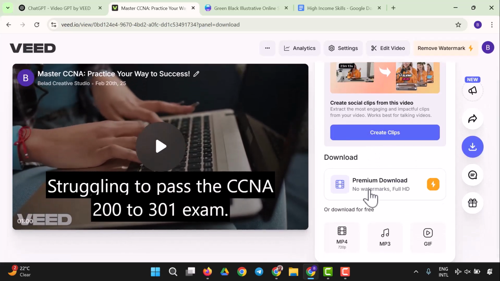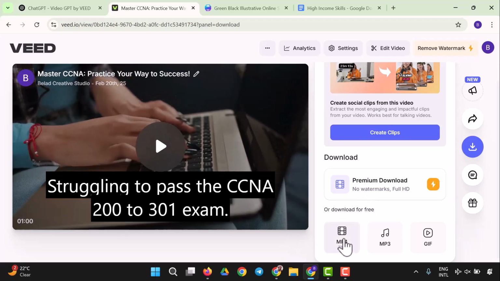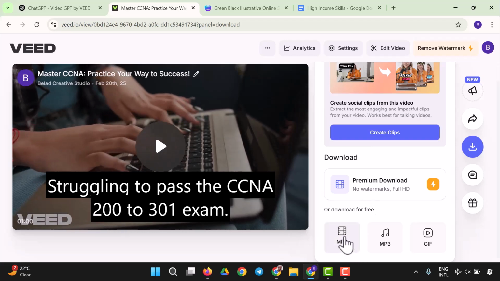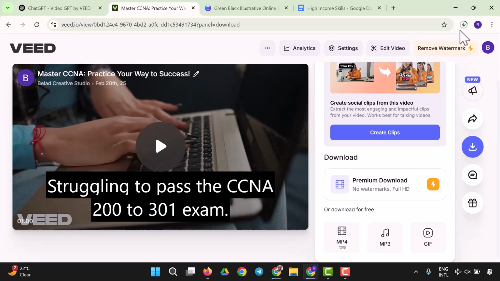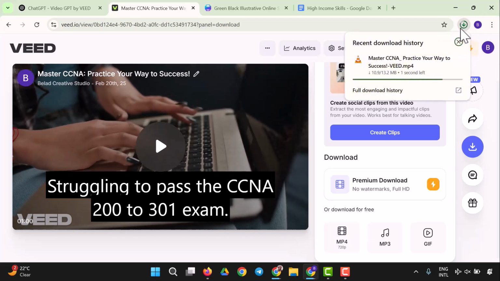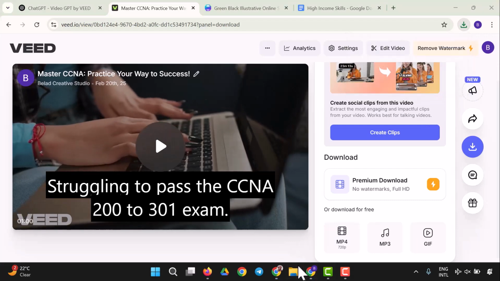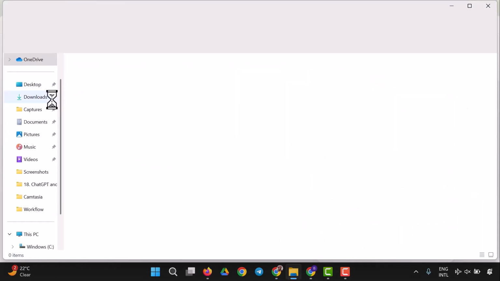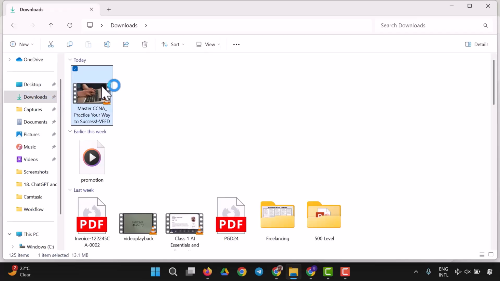It says premium download, no watermark. Here is download. You could download in MP4. Let me just click on MP4, and that's our video being downloaded right there. So that's a video on this. Let's come back here, and let's see what we have right now. I have to come to download, and let me see what I have right away.